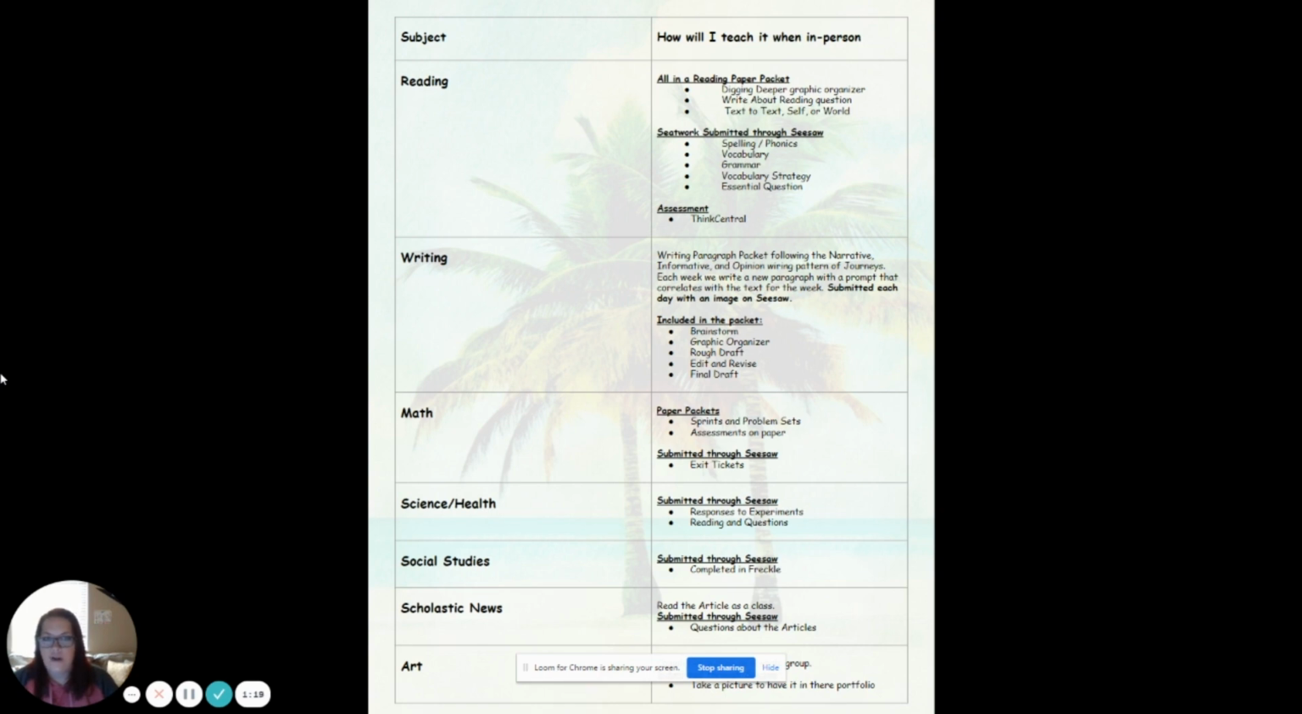So on Tuesdays, we do Digging Deeper, on Wednesdays, we do Write About Reading, and Thursdays, we do the text-to-text. And so they'll have that packet so I can use it kind of like a formative assessment and see how they're doing in the classroom, and they're still getting that writing. But when we're doing seat work in reading, I still am going to have them submit tasks through Seesaw. So when we're practicing our phonics or our vocab, grammar, vocab strategies, or answering the essential question, I'm going to have them submit those through Seesaw. And then our assessments every week will still be through Think Central.